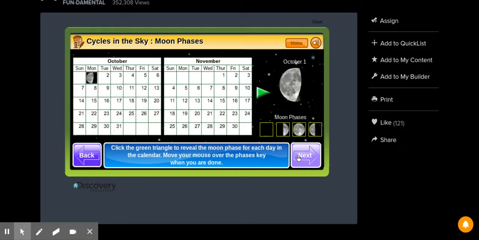Okay, this says click the green triangle to reveal the moon phase for each day in the calendar. Move your mouse over the phases key when you are done. Okay. So October 1st, that's what it will look like. October 2nd, 3rd, 4th. What do you notice about the moon? What do you notice about it?